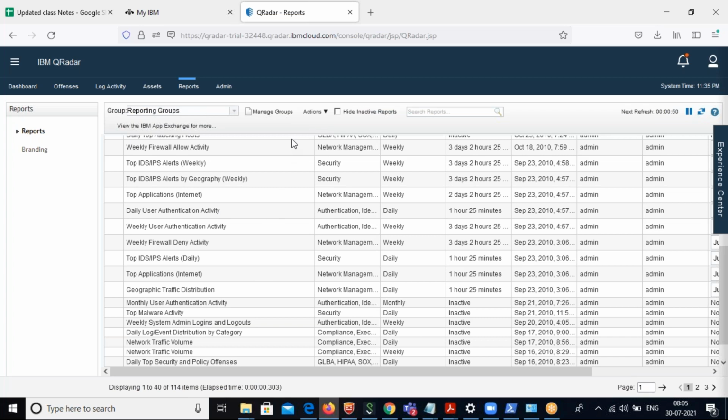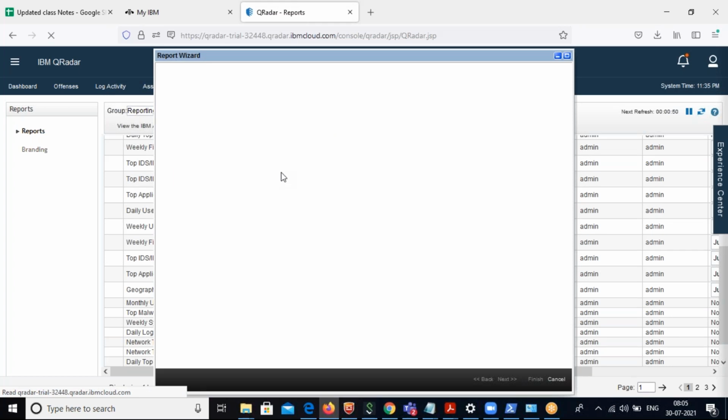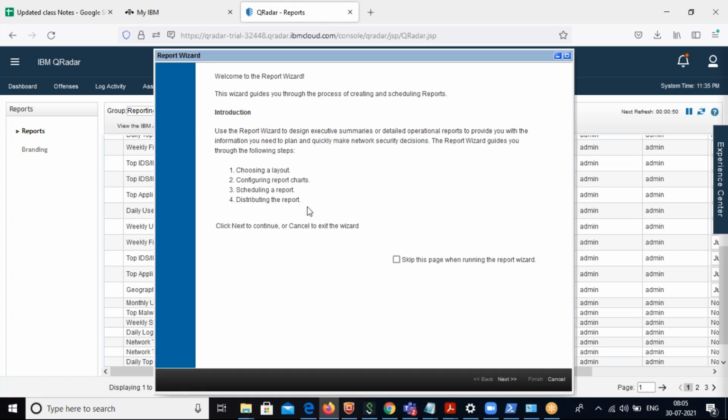If you want to add, we can add actions, create. How do you create or run a report? We have to go to actions, create a report, and provide the report name and which type of report you want, whether a bar chart or pie chart. First we have to select the layout, whether you want to see that report as a bar or pie chart, a graphical representation.